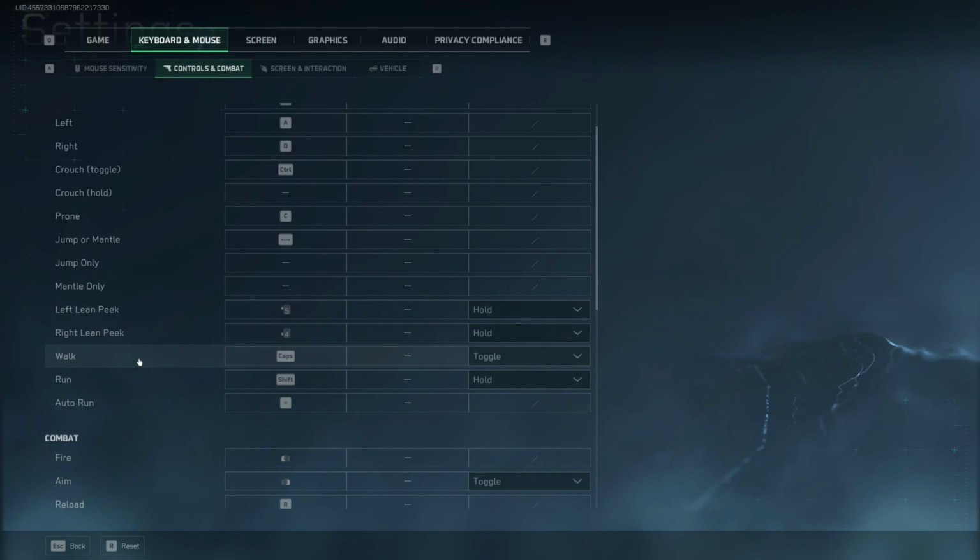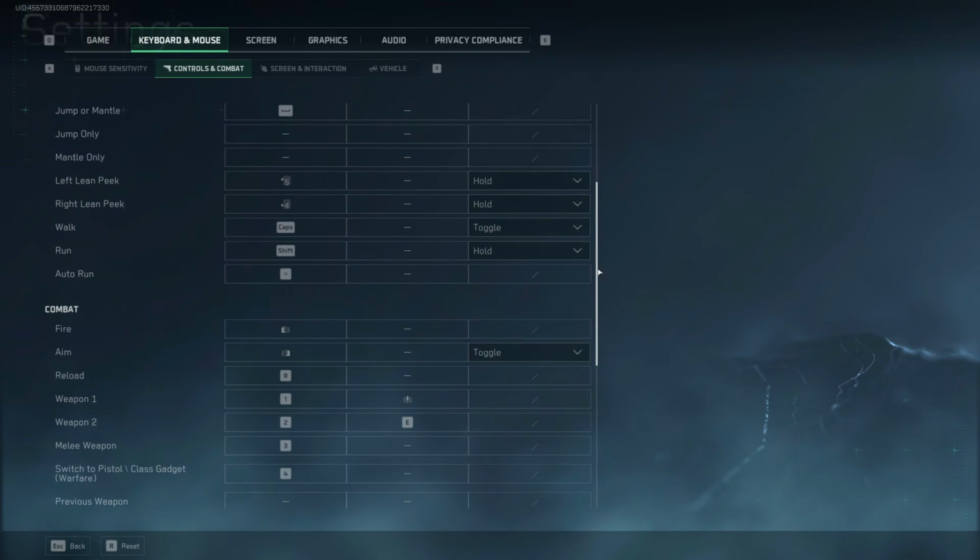Walk, so that's only on operations. I have it set to toggle. For running, I have it set to hold. I don't know for the life of me why people have this set to toggle. Auto run, again, only for operations, and I have it set to the equal key, which I think is the default.